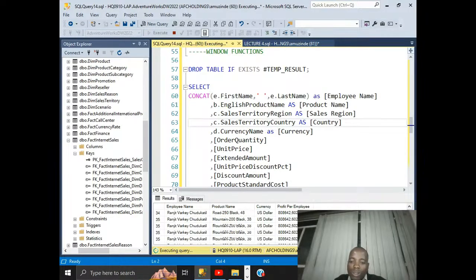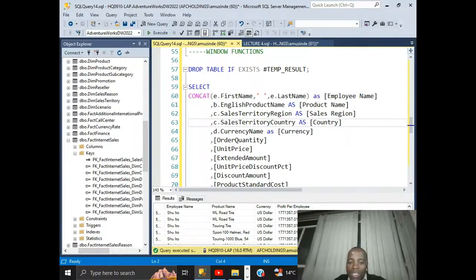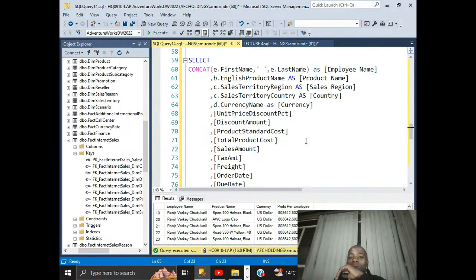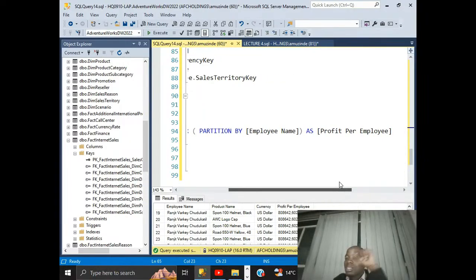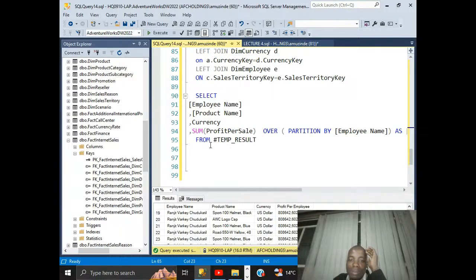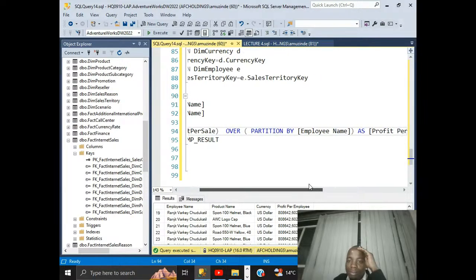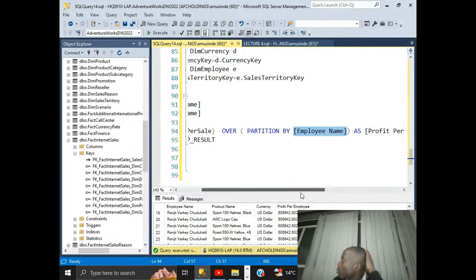So, what is it that you are seeing? This is profit per employee. So, without a group by, we are now able to what? To group based on employee, but not necessarily grouping with all the columns there. You get it? Group by, we write it below, but for partition by, we partition on that column only.